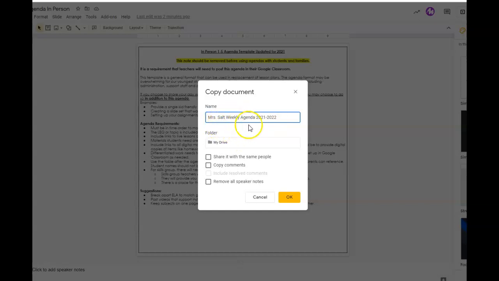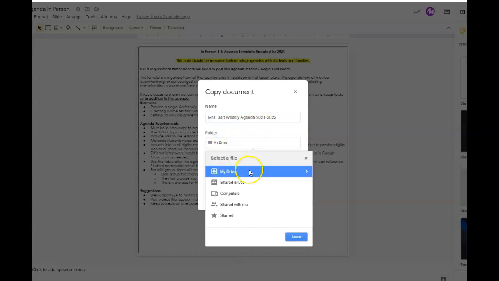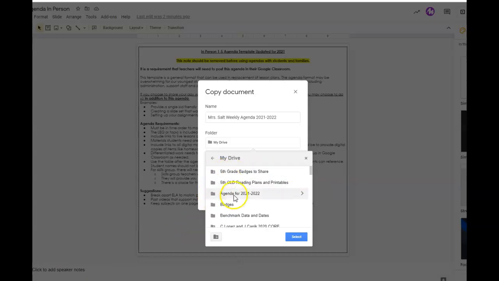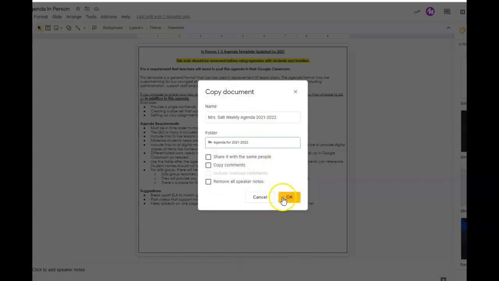So this is Mrs. Salt's weekly agenda for the 2021-2022 school year. And then I want to put it in a file where it's going to be easy to look at for the entire year. So I created a folder here for the agenda. Agenda's right there. So I'm going to click that, and this is the folder that I want to place it in.